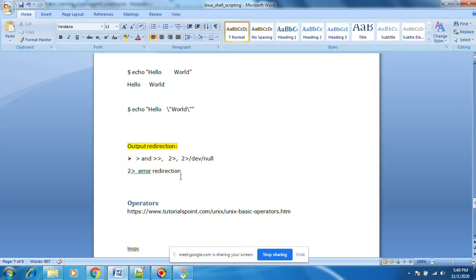If you want to redirect only errors, you need to use 2 greater than. If you want to redirect only output, you need to go for greater than or double greater than. If you use greater than, the old log will get removed and a new file will be created. Double greater than means it will append to the existing file. 2 greater than is error redirection.